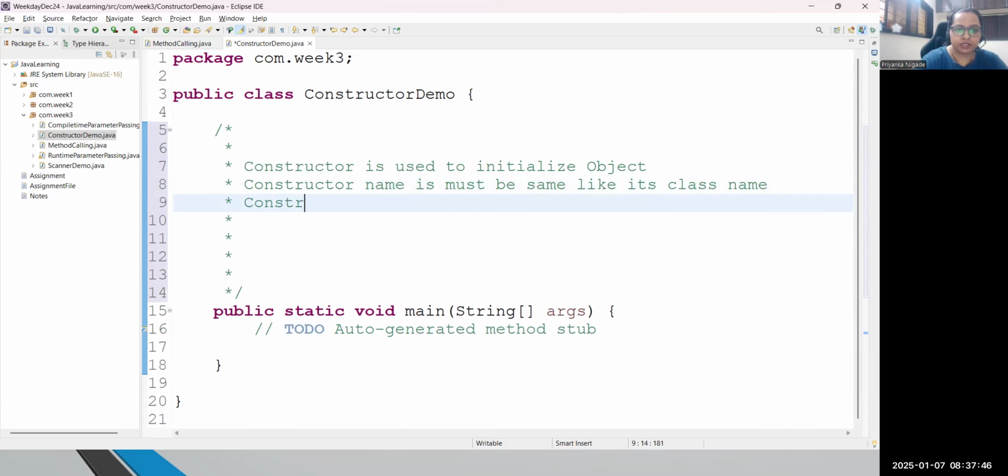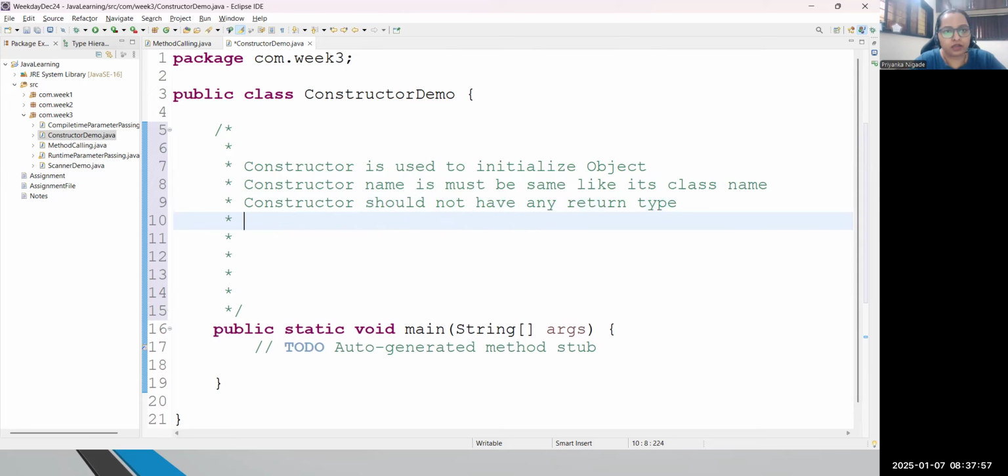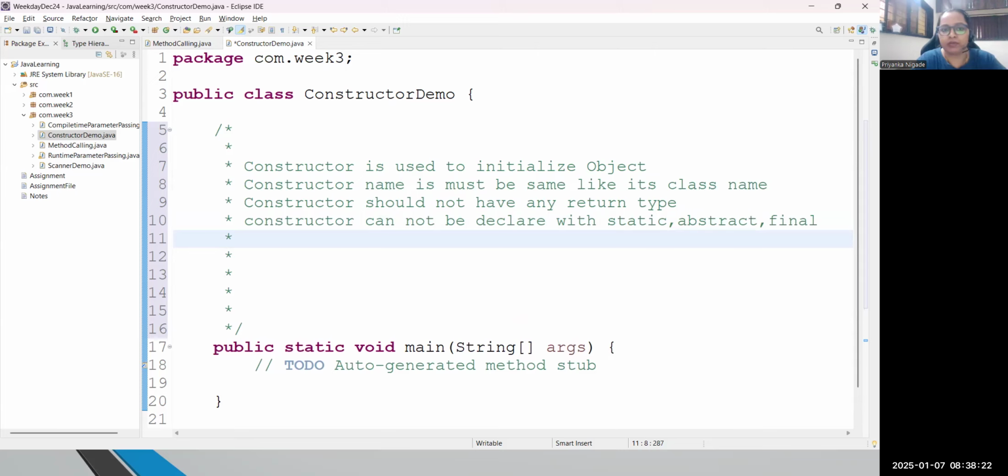A constructor should not have any return type. Remember, we generally don't follow any return type. A constructor cannot be declared with static, abstract, final, this kind of special keyword. We don't write these. Final, you can't write.